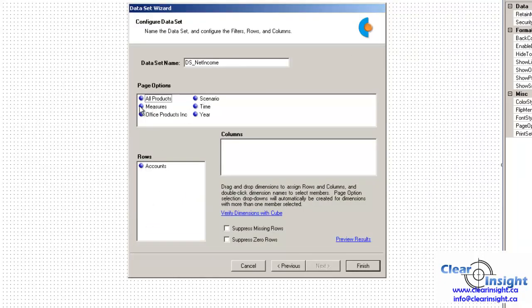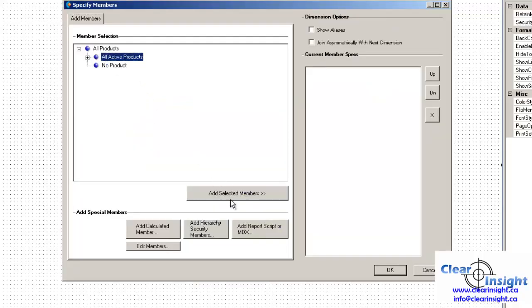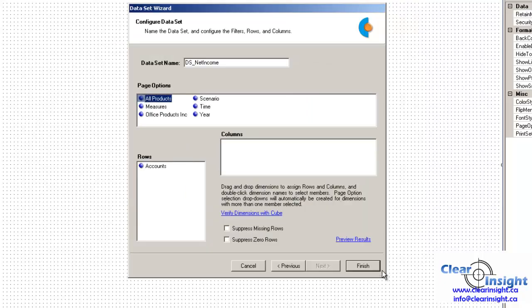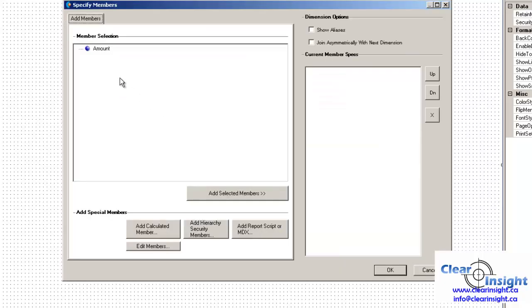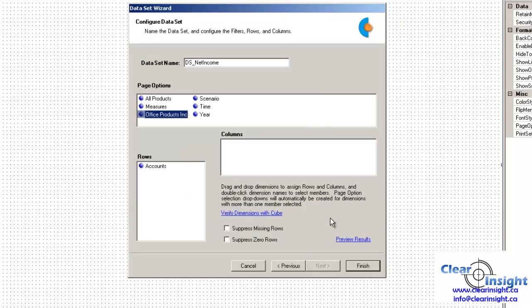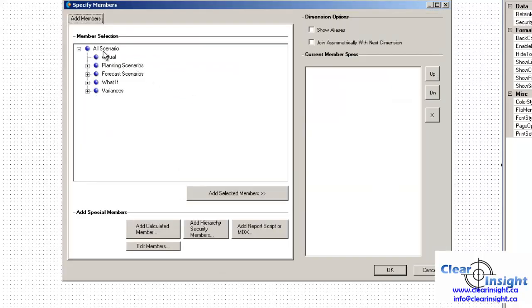I also want to select my products dimension. I want to select all active products. I will need to select something from each dimension. That's just going to make sure that any query is fully qualified. So here I am selecting items from each of the dimensions.